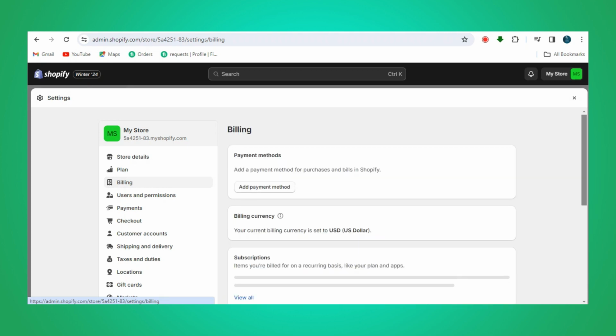It will show the payment method that is currently active in your store. Then what you have to do is simply click on the three dots over here, then click on it and hit replace. Then replace it with the payment method that you want.